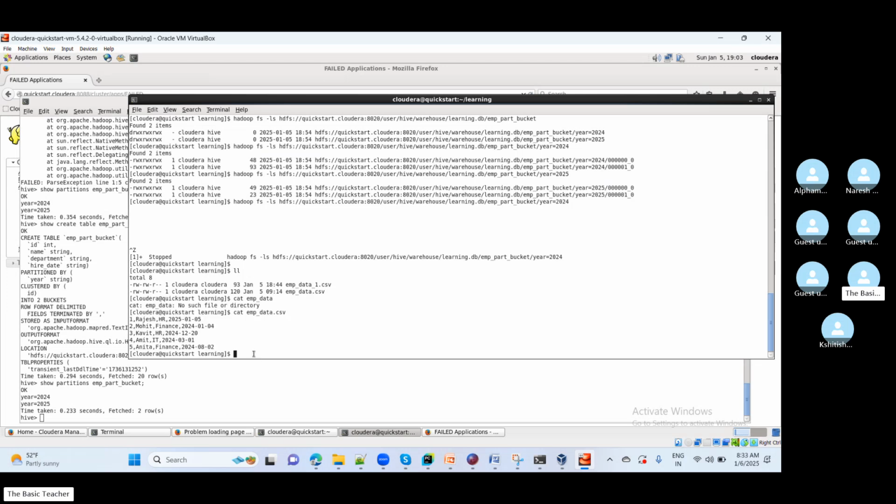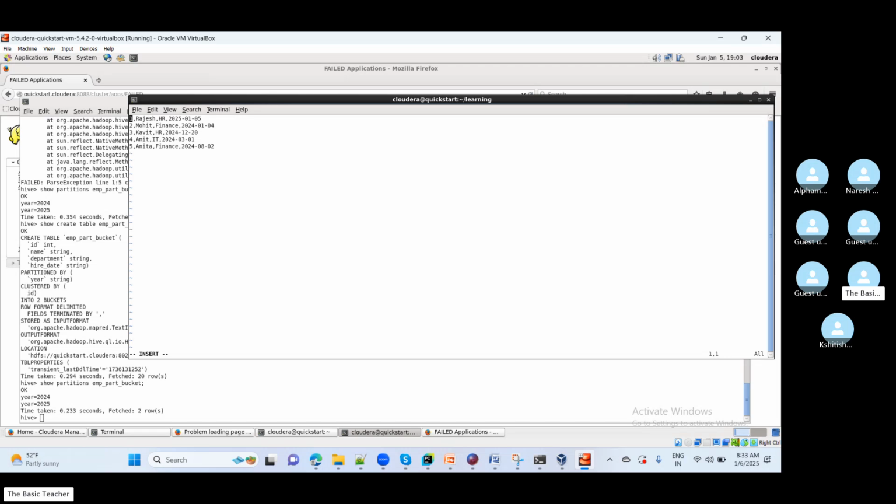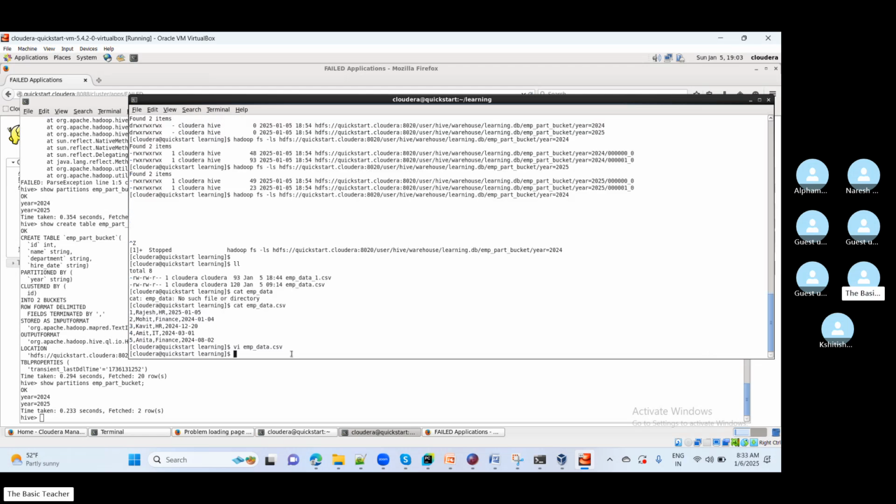Let me edit this data. We'll do it quickly. Let me do vi employee data.csv, and I will modify it. I will make it here ID and then name, then department, and then hire date. Now my data has a header also. Now if I load the same data into the table, that header will be going as row number 1, and that is wrong.